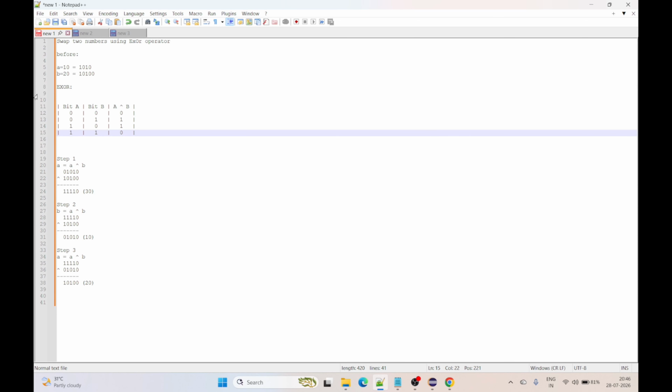Okay, so now let's see this for a is equal to 10 and b is equal to 20. Now see, a is equal to a XOR b. What is a XOR b? 0 1 0 1 0. Why are we adding 0? Because b is a 5 digit number, that's why I'm appending a 0 on the left side. So now b is equal to 1 0 1 0 0.